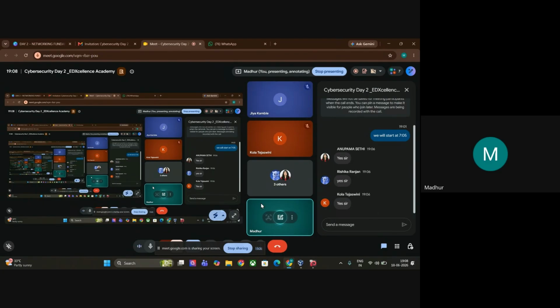Has anyone done or practiced the command line interface before? Does anybody know about the command line interface? Nobody has worked in a command line interface before?